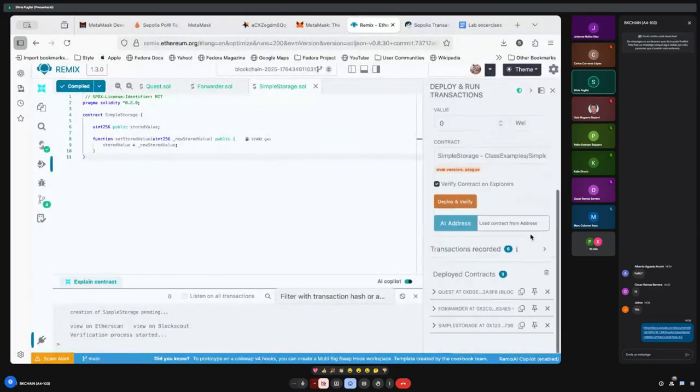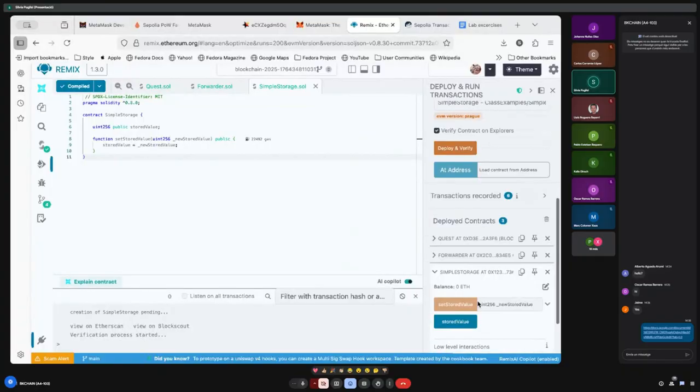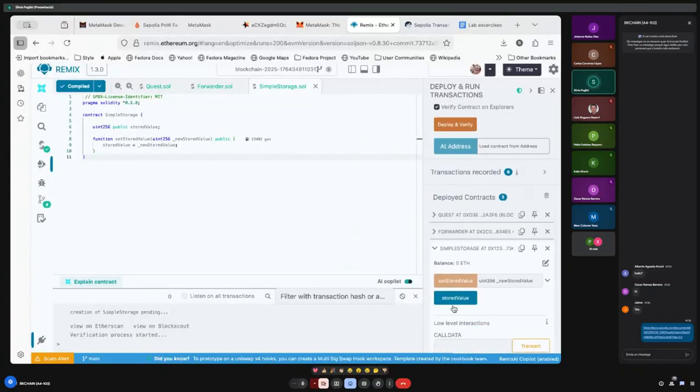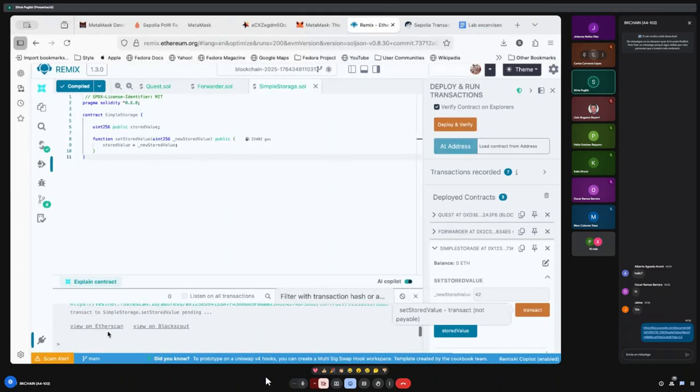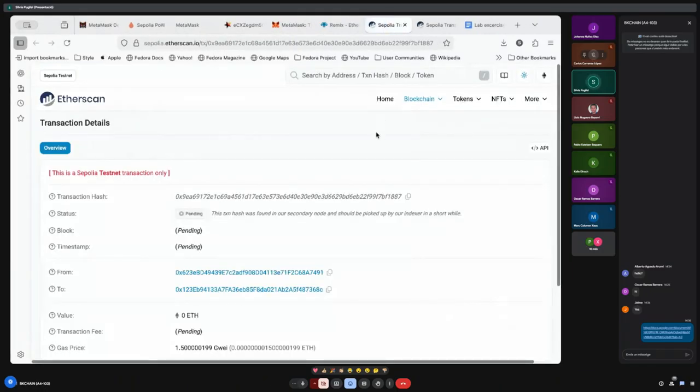When you go back here and set a variable, let's set the same as before, and you transact. It's the same. MetaMask opens, you need to confirm, and then there will be a transaction. This is view on Etherscan. Now it's pending; in a little bit, it will be verified. This hash is what you need to copy.